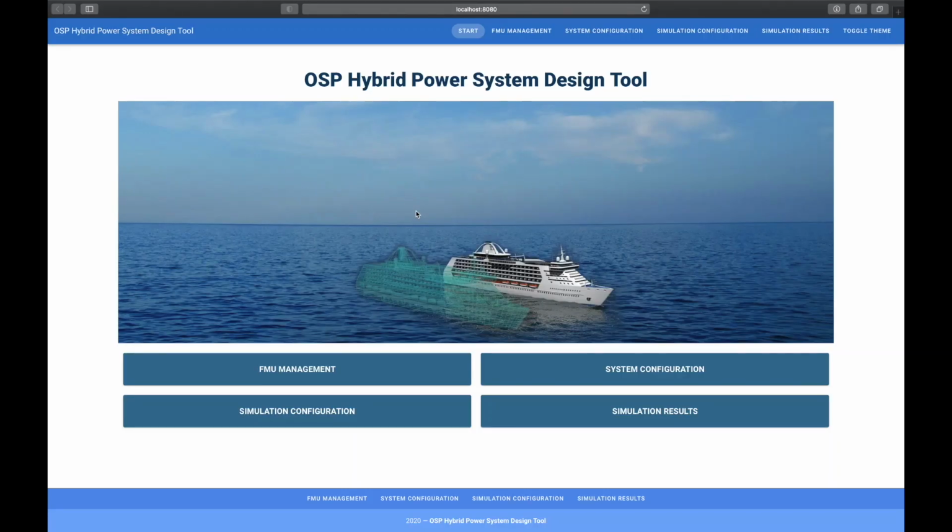Here is our design tool application. You can access it using a web browser by connecting to the UI server. It allows multiple users to access it simultaneously to facilitate collaboration and to allow wider use in an organization. It has 4 core functionalities: FMU management, system configuration, simulation setup, and viewing the results.